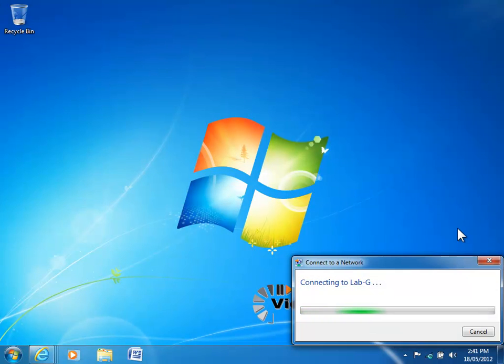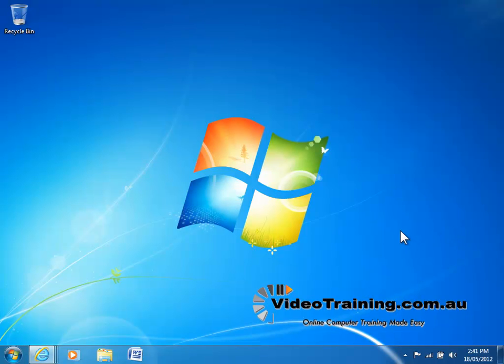Now because I have connected to this network before, I don't have to re-enter the password. If it was a brand new network, then of course I would be prompted for the password. But it's just that easy. You just click on the network that you want to join and then type in the password and then you're away. So very, very easy.